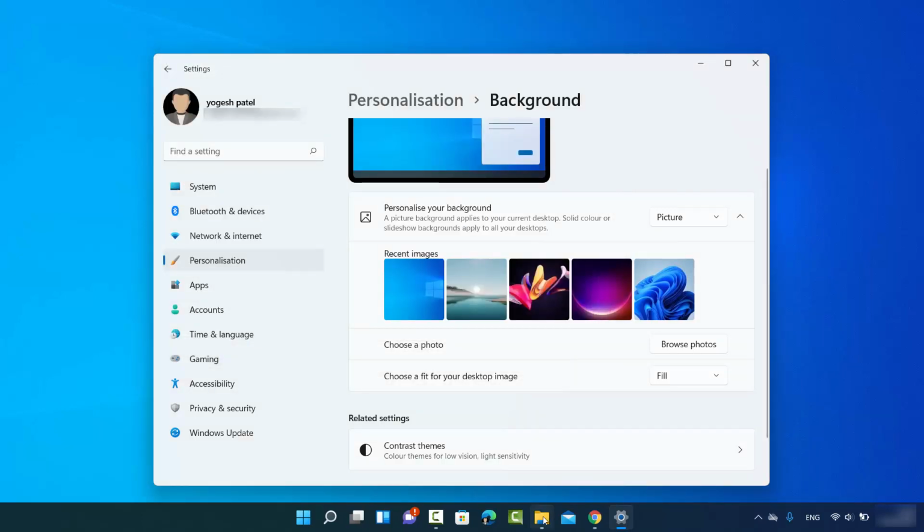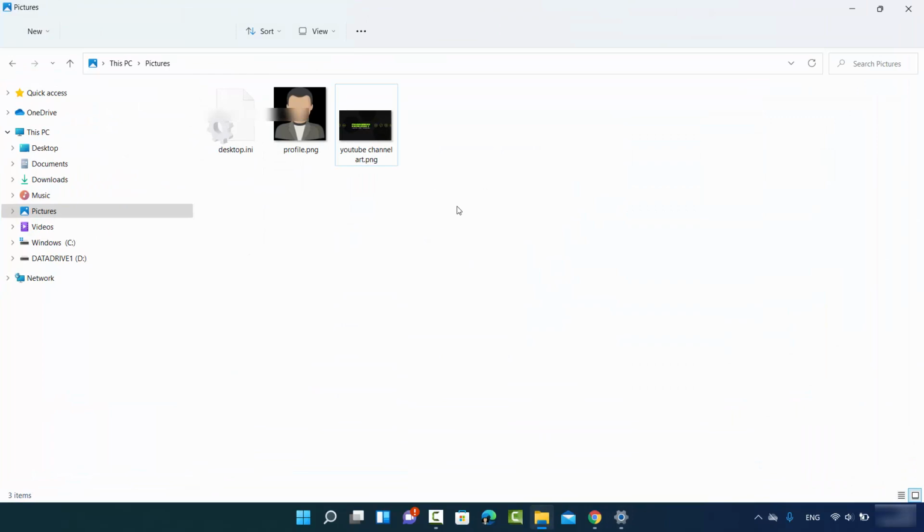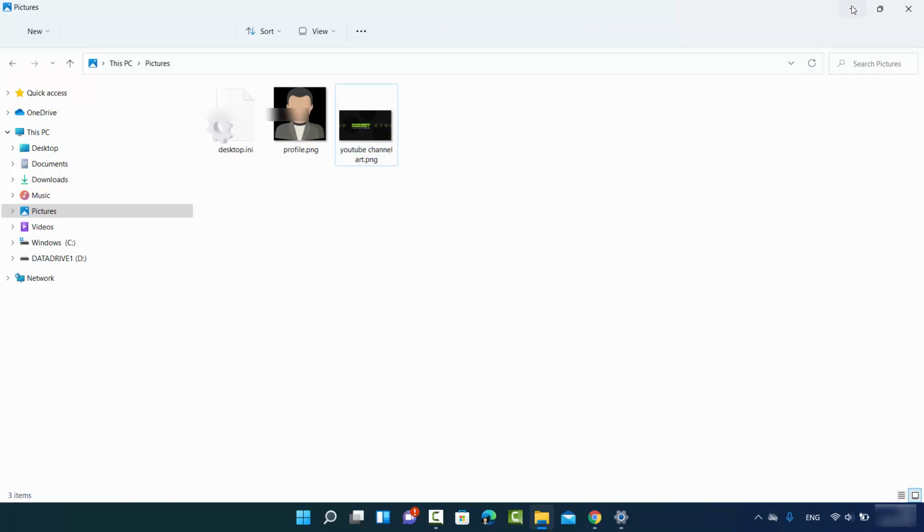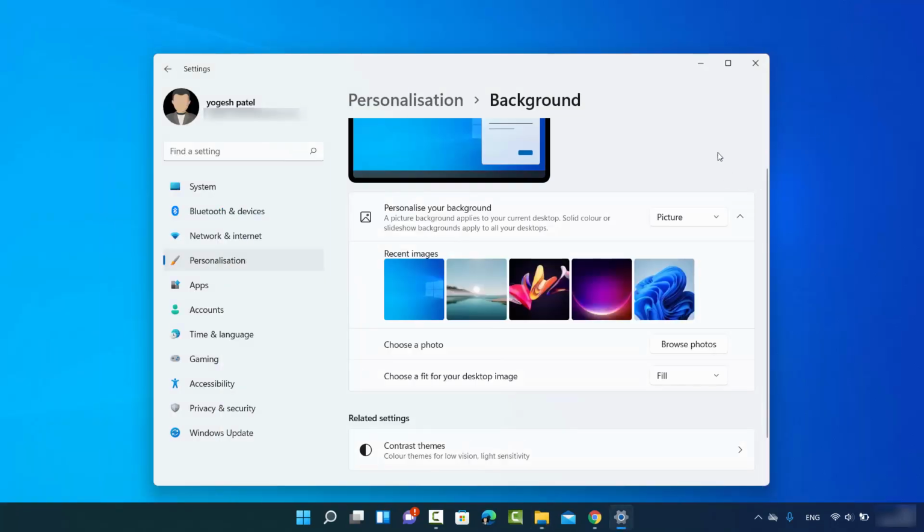Also, if you are directly in the folder where your wallpaper is downloaded, you just need to right click on the wallpaper and then click on set as desktop background, which is going to set this picture as your desktop background. Okay. So these are few ways in which you can change your desktop background image on your Windows 11 operating system.